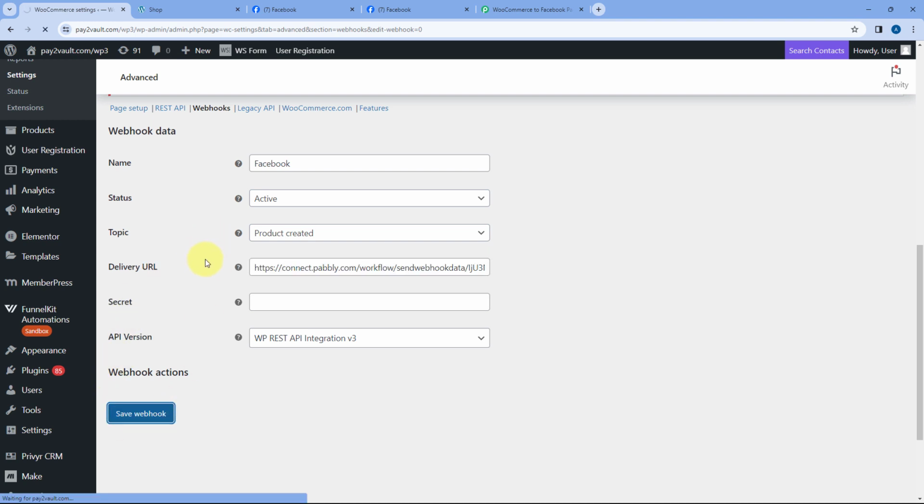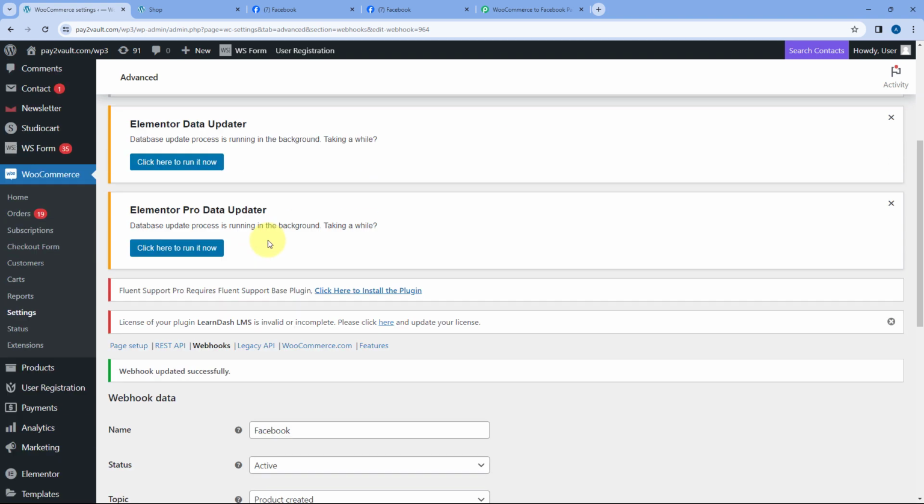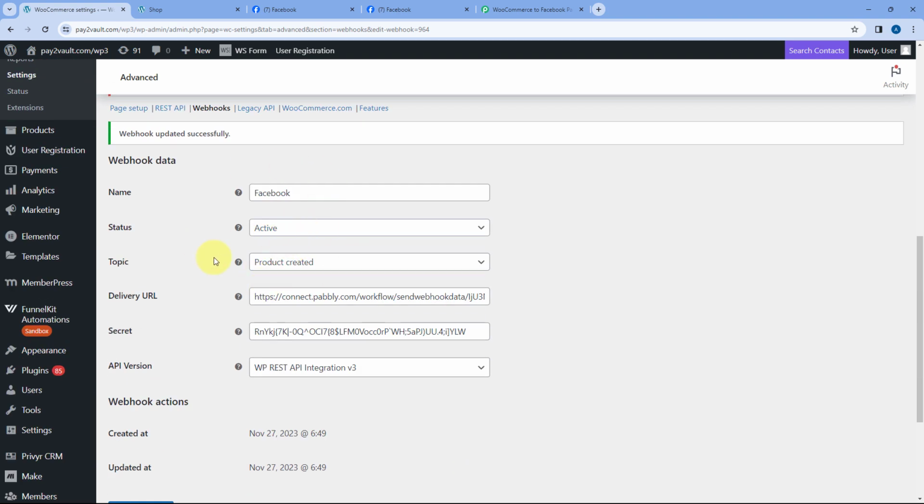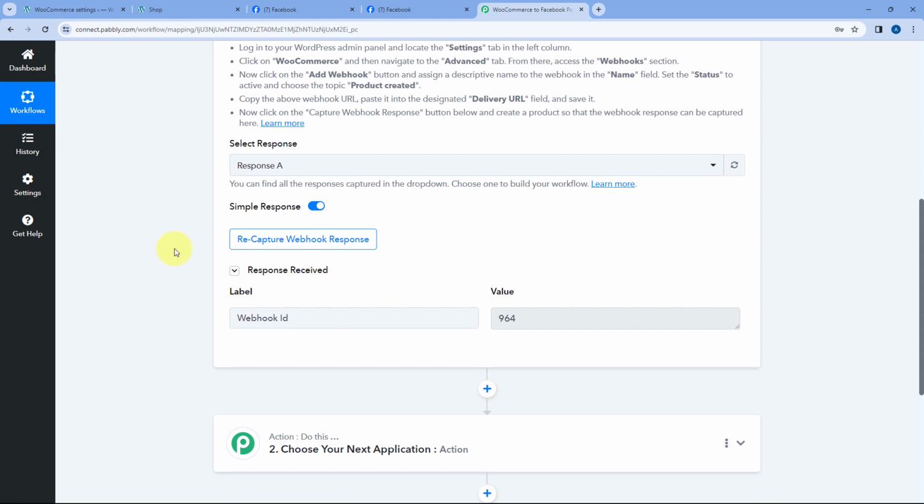We have successfully added this webhook URL in our WooCommerce store, and after adding this webhook URL, whenever a new product will be created in our WooCommerce store, automatically the details of that newly created product will be received inside Pabbly Connect. And now we are going to do the same.